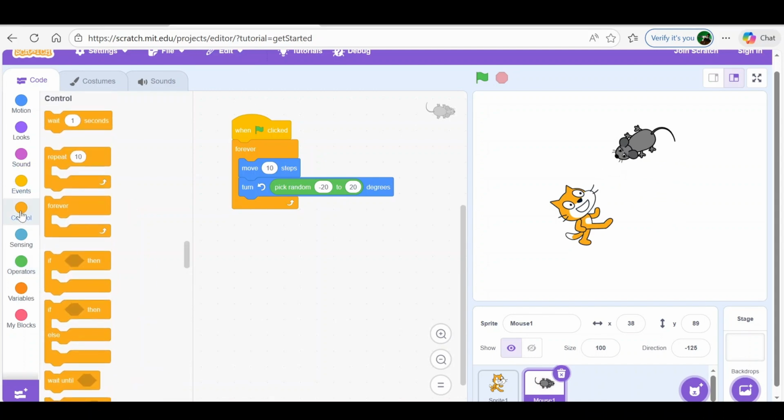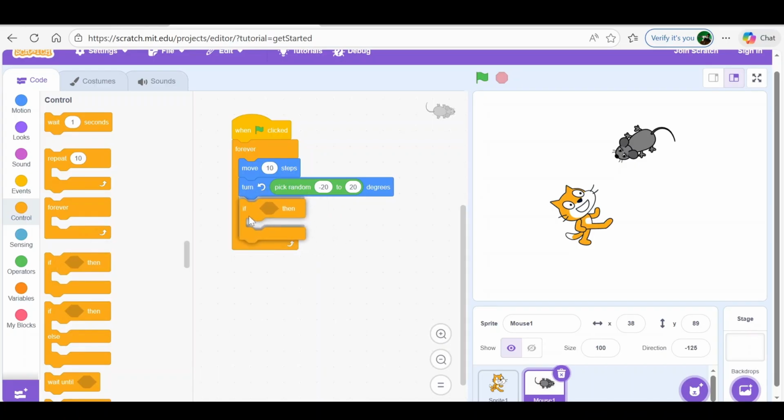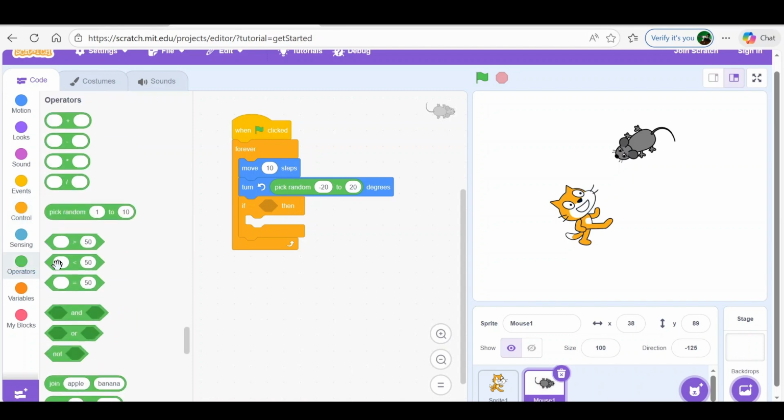Now here we are going to give one more condition. So here we'll go to control, and in control we are going to put this block here, the if block. Now in this if block we have to put something here, which is something like a hexagon. Now we have to give a condition here, like if the mouse is at a distance less than 90 from sprite 1, that is this cat, then what do we have to do? So for that we are going to go to operators, and here we are provided with this hexagon. So we'll drag it here in this block.